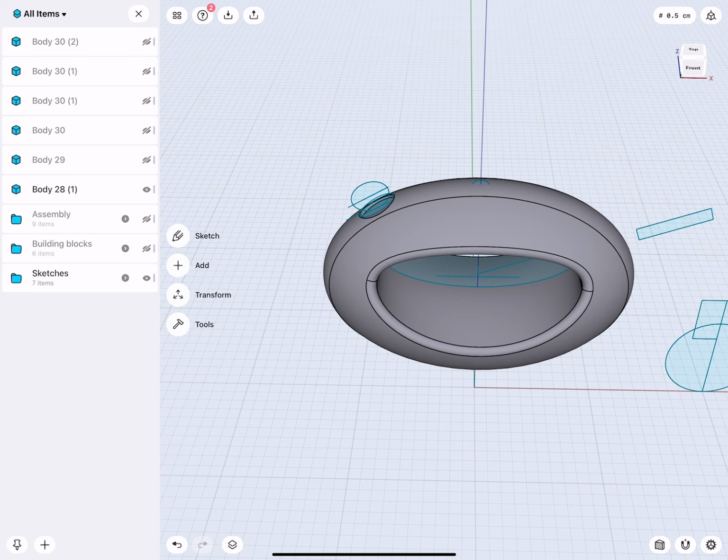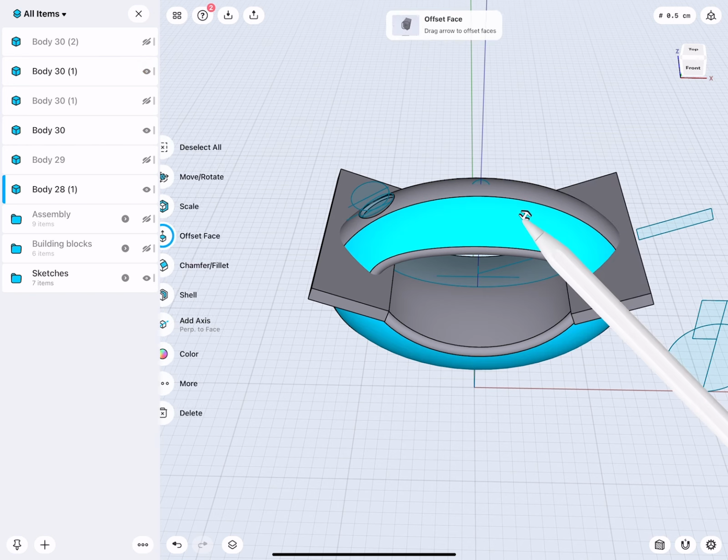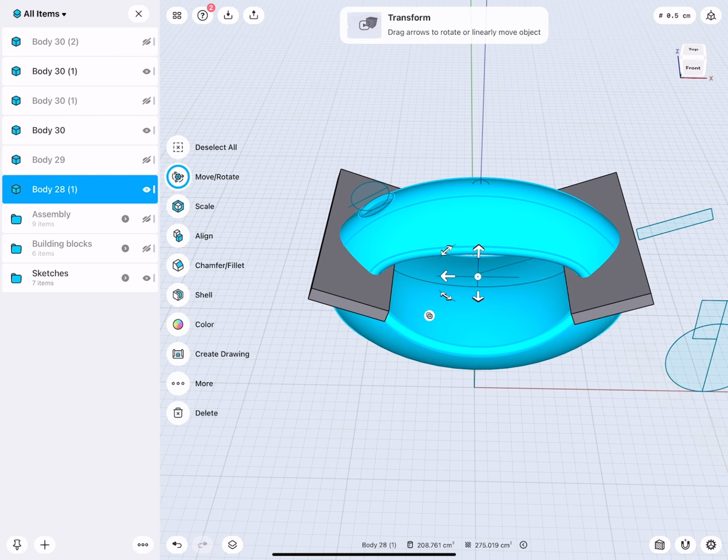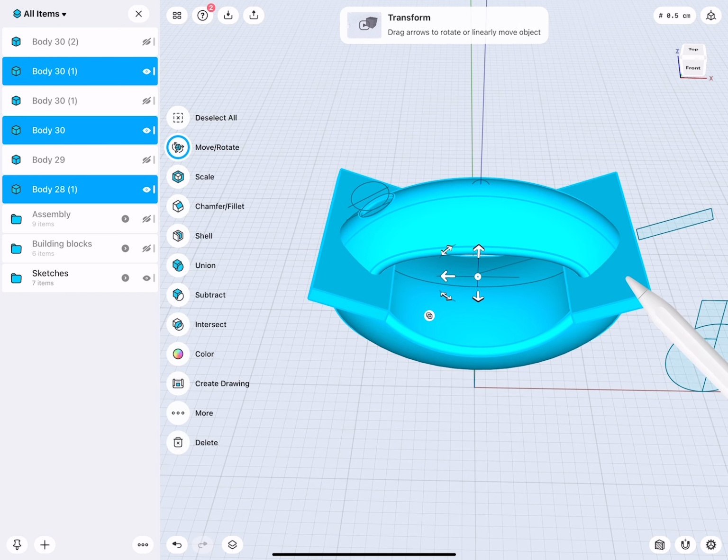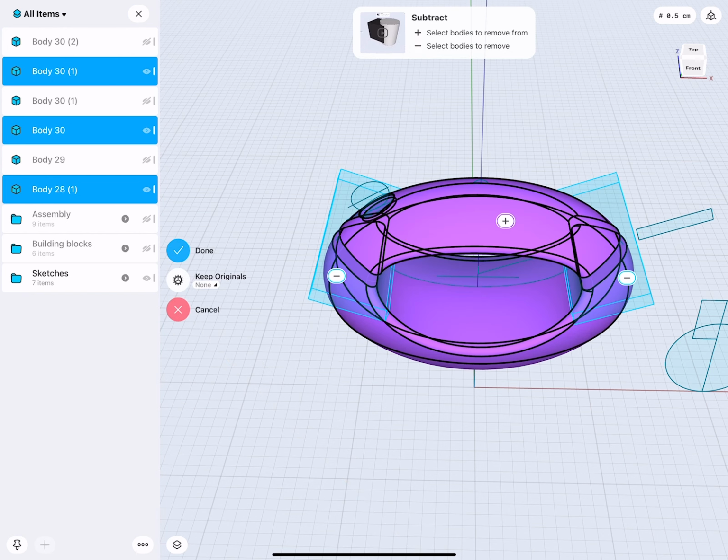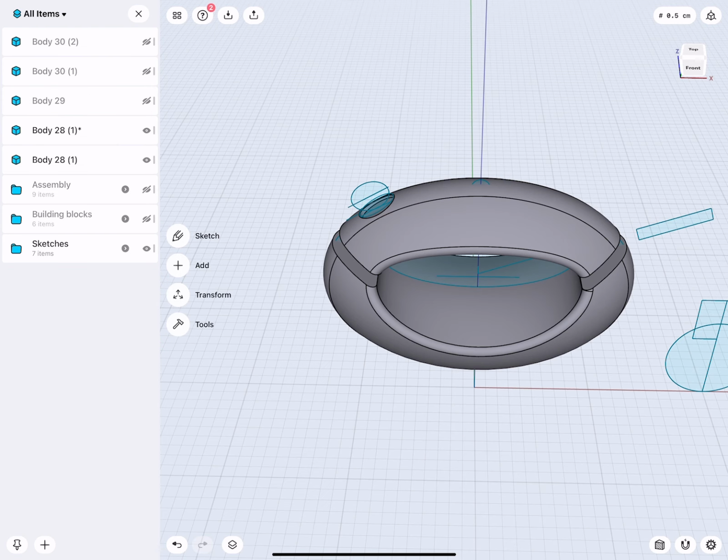Okay, so off and off. That's the full body. So from this now, I will remove these two, subtract. And in this case now we can get rid of those cubes. And there we are. You see, we have everything.